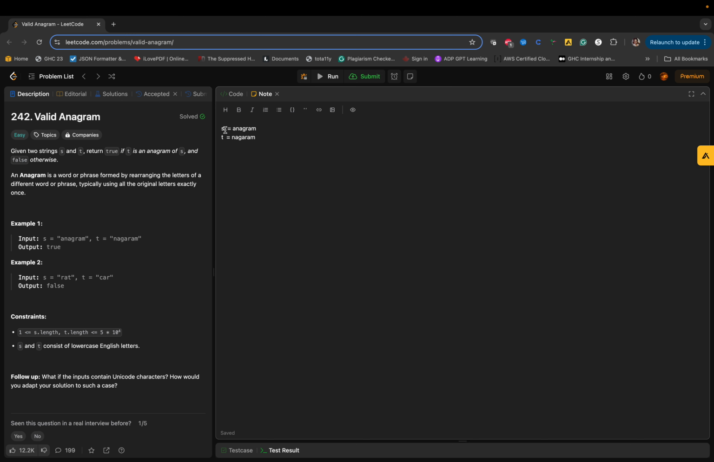Suppose, for example, we are given S equal to "anagram" and T equal to "nagaram". If you see that, T is formed by rearranging all the letters in S.